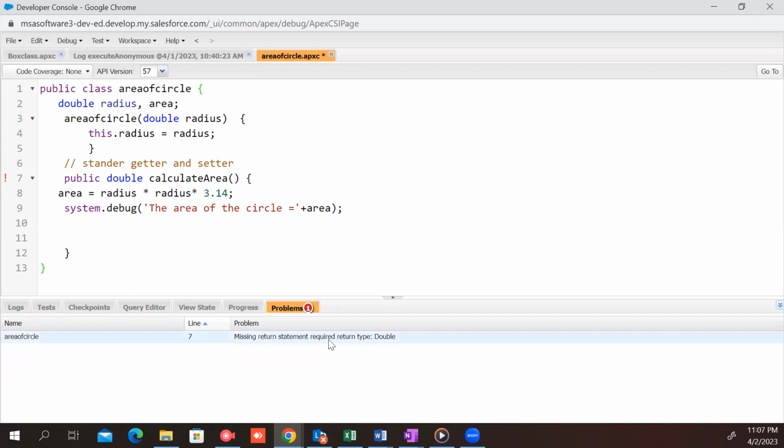I think it's missing a return in line 7. Missing return statement, require return type double. Oh, instead of writing double there, just say void. Remove double and say void. So that will go away.